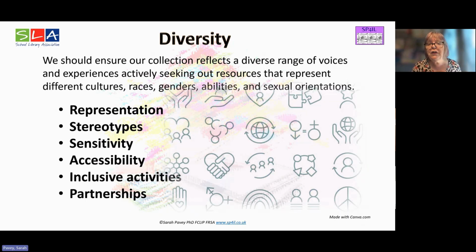We need to look at diversity, as I've mentioned before. Any school community has got a vast range of different people who are going to be visiting and using our library. So all of these become really important. Somebody needs to be able to walk into your library and say, I feel welcome here. I feel this is my place. Am I represented? So you need to make sure that that's obvious to people that are using your services.